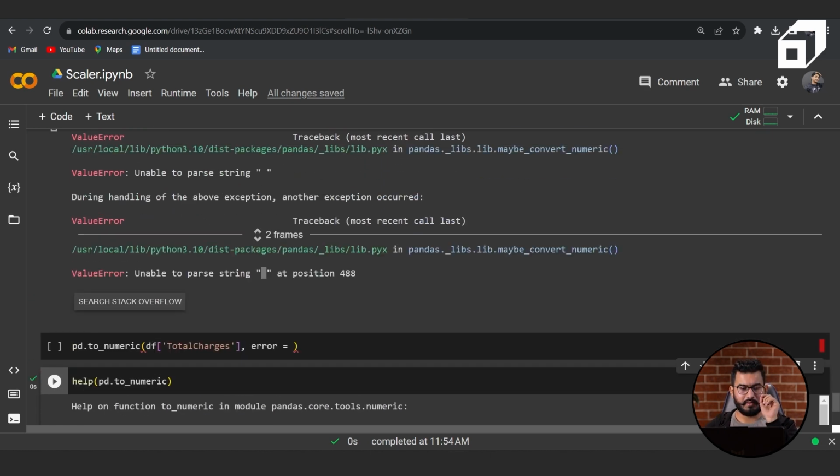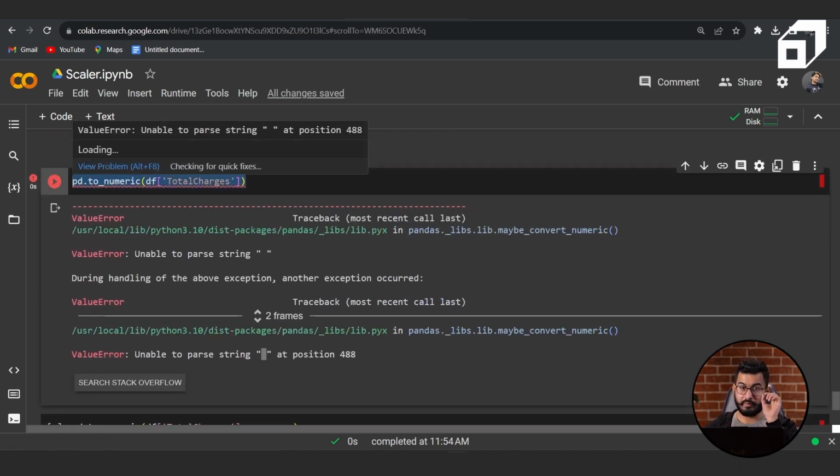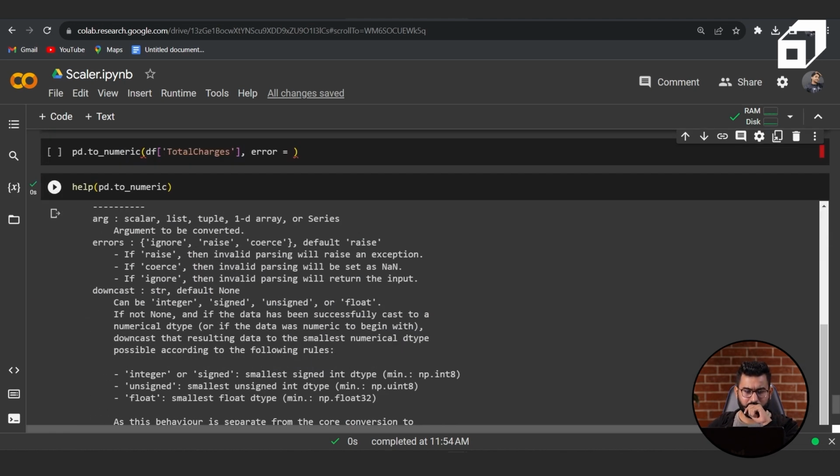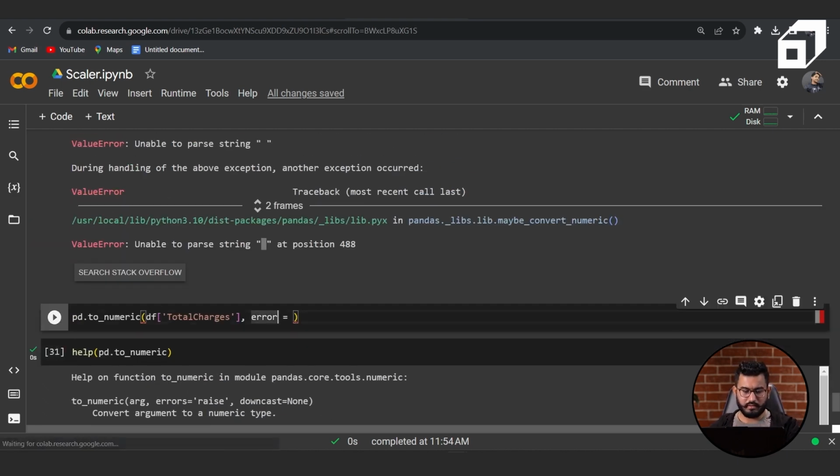So wherever pd.to_numeric is not able to convert a particular value into numerical format, it will set that value as nan. That is what we want, right? If this value is not getting converted into numeric, it should be converted to nan, because a white space essentially means nan. What is the meaning of ignore? Then the invalid parsing will return the input, which basically means I am not going to consider that complete row, and I do not want that to happen. So we'll use errors equal to coerce.